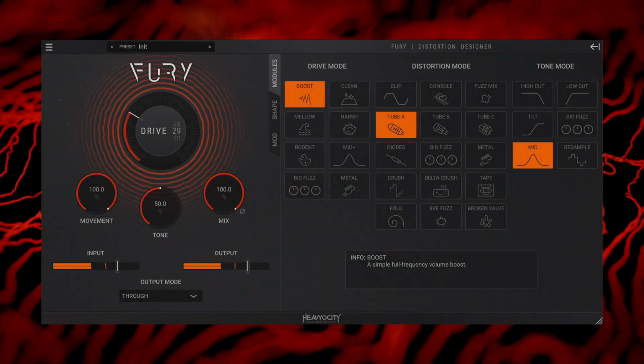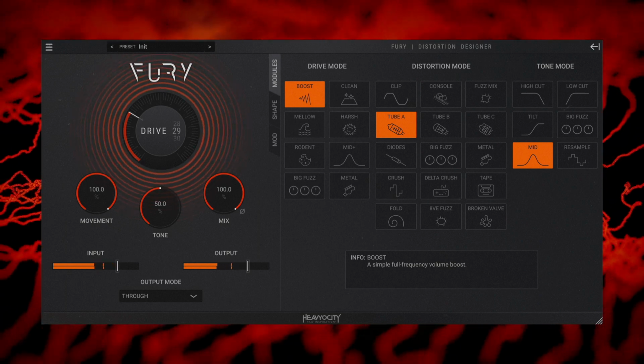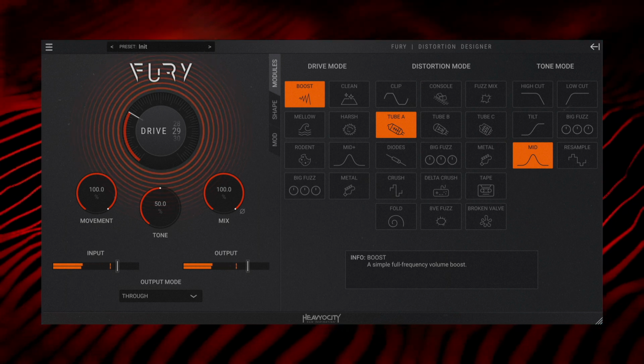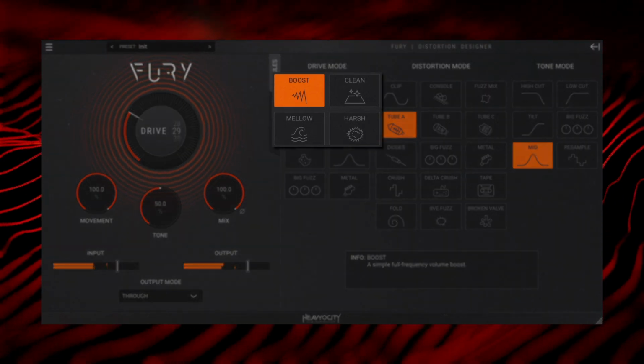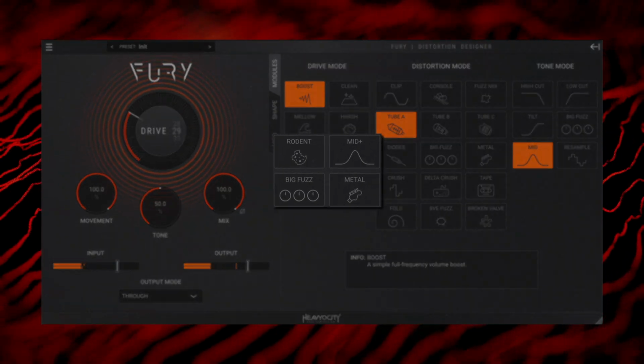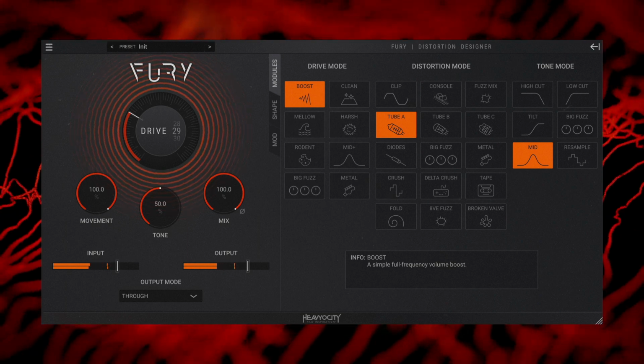The drive section defines how the drive knob works, setting the gain range as well as adding pre-distortion tone shaping. To give you a quick guide to the drive options, the top 4 modules are designed as general-purpose drive choices, whereas the bottom 4 are designed to emulate circuits from classic guitar pedals, which all have very different tonal flavors.